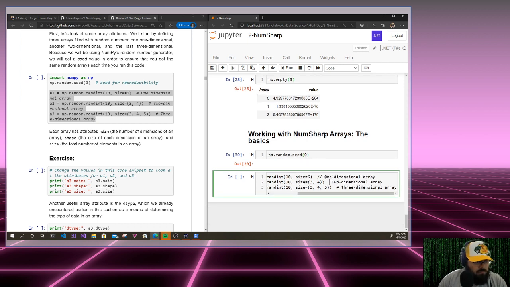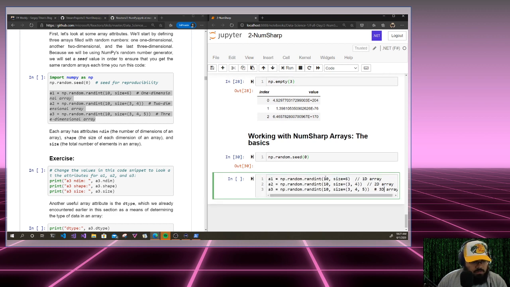Here, 1D, 2D, 3D. Okay, and then instead of size equal to 6, we want size equal to 3 by 4. Okay. Switch these operators around a little, because for NumSharp it expects an array, not a tuple.